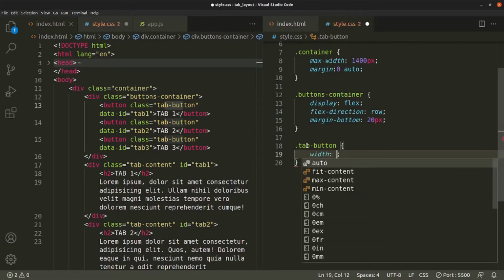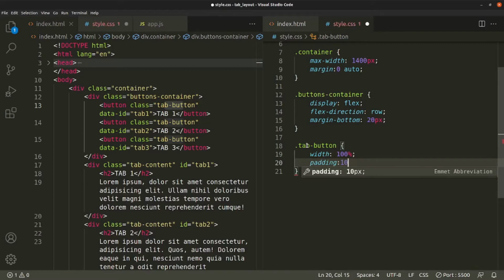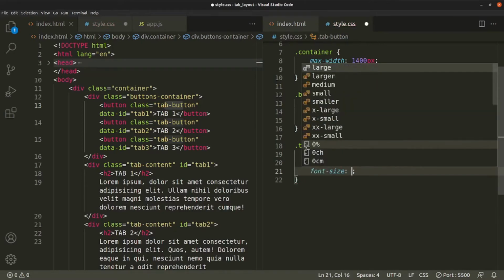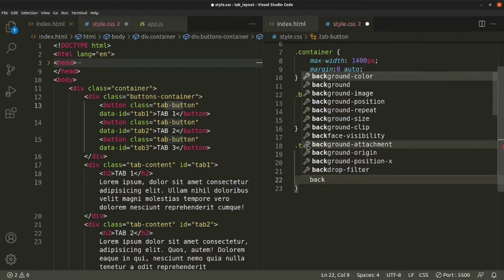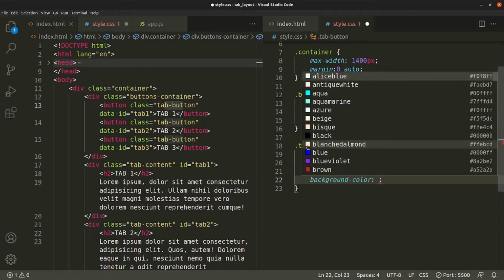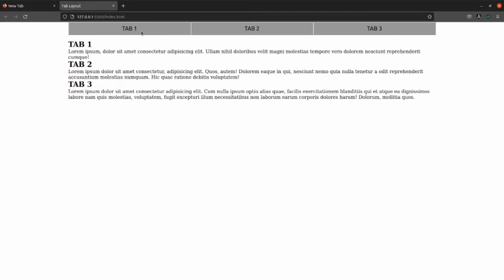First width 100%. Then each button occupies the available space, and padding all sides 10 pixels and font size 22 pixels and background color, I'll give some dark ash color. Now let's go and check. See, this is how they look. They look like buttons still. Okay, this kind of effect is there.